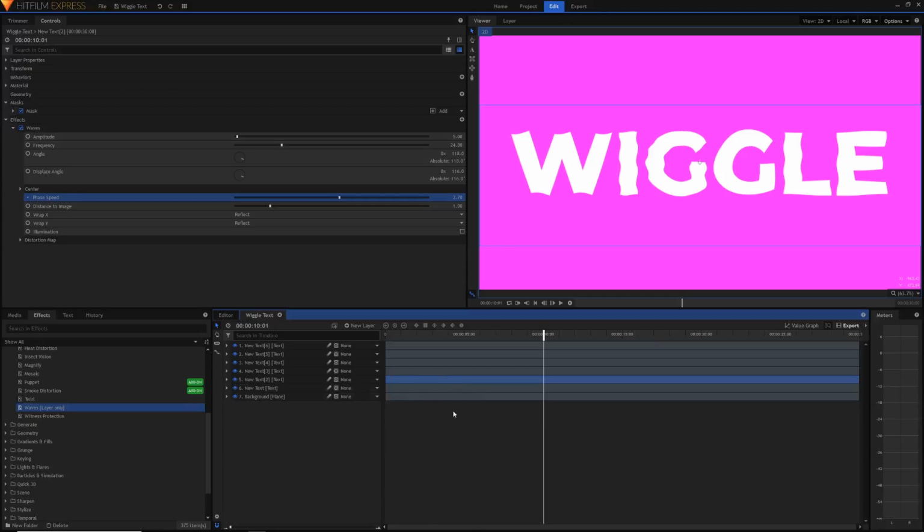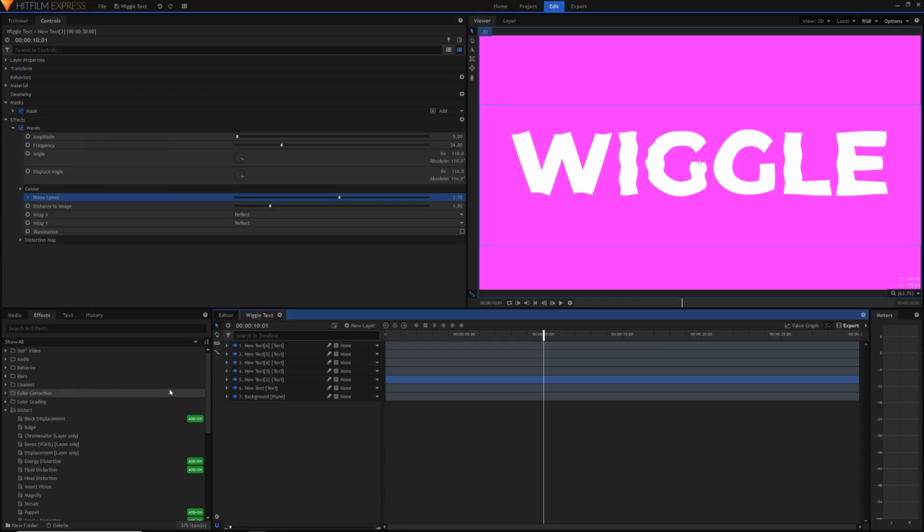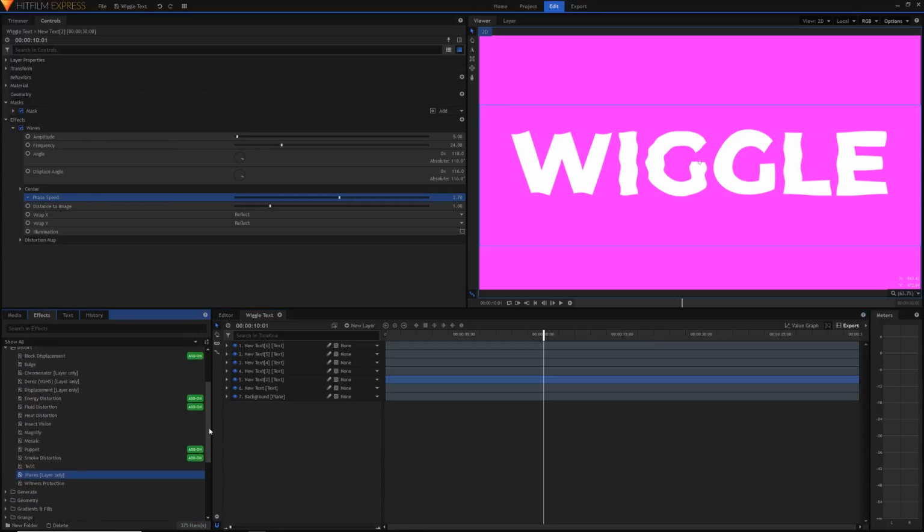But now I'm just going to tell you about one more kind of distortion which you can use to wiggle your text, either supplementary to this wave wiggle or to completely replace it. And to do that, we're going to be using Heat Distortion. If you look into the Distortion tab, you can see there are tons of different distortion types. Energy, Fluid, Heat, Smoke. You might want to mess around with all of these, but Heat is the only one which is available in the Express version.